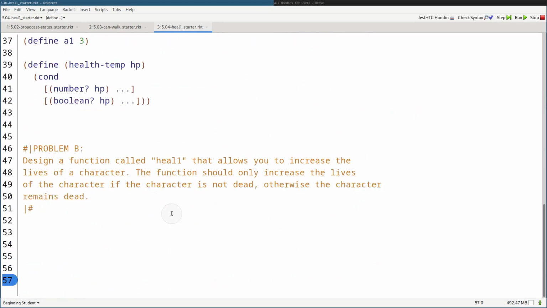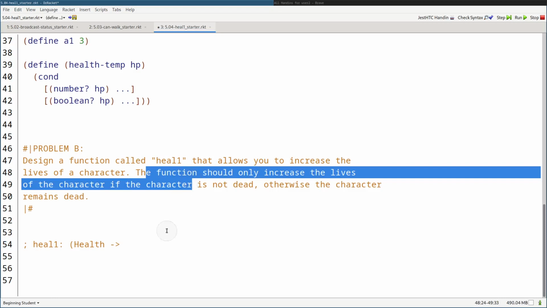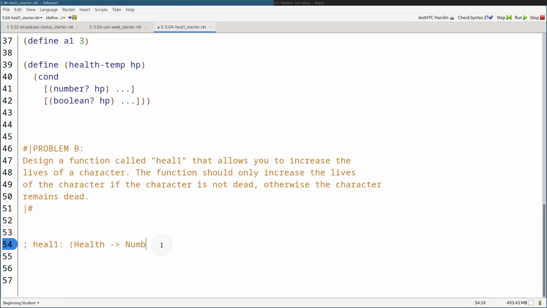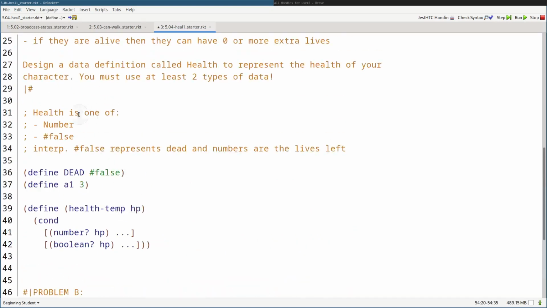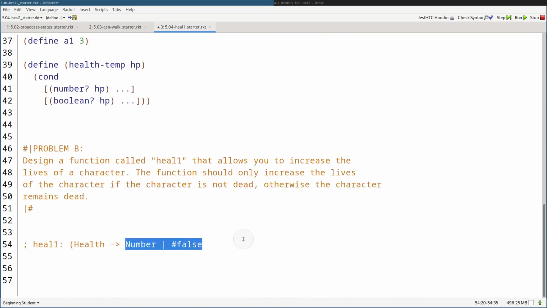All right. So what is the signature? It's going to be called heal1, and it's going to consume health and produce a number, because it's going to add 1 to our lives if we have lives. But it's also going to produce false, because if it's dead, it's going to stay dead. So this function can produce a number or, we use this pipe symbol to represent or, false. And we have a data definition for this already. That's what health is. So let's just write health instead. That makes more sense. So that's the signature.